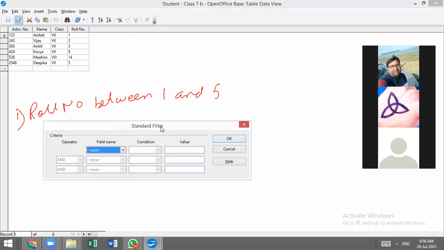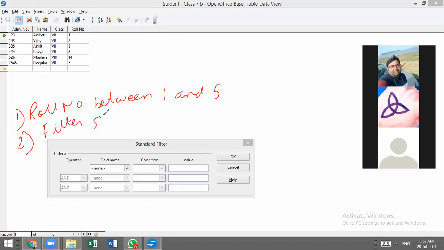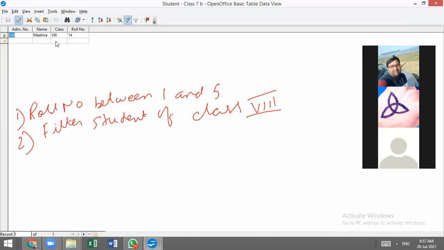Now I want to filter the second condition. Filter students of class 8. What will I do? I will select the field name as class, condition is equal to, and I will write here 8. Okay. Now you can see the student who is in class 8 is only getting displayed.